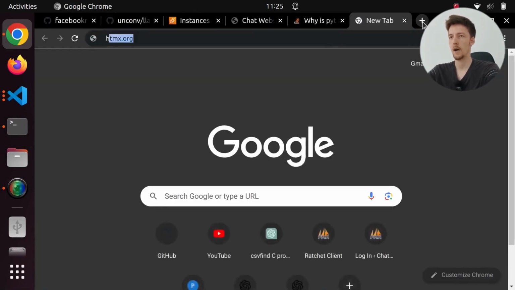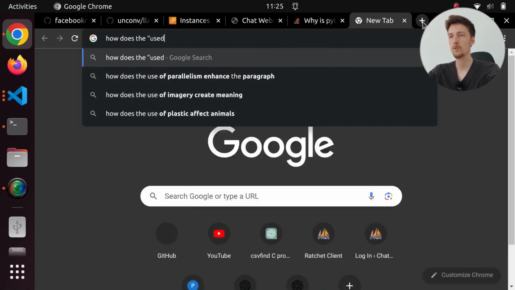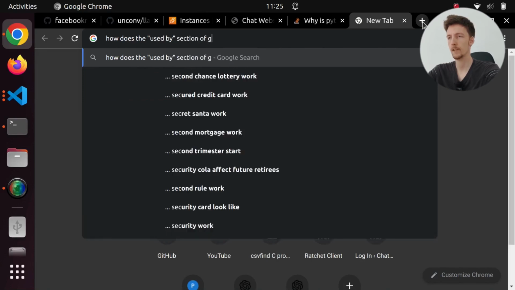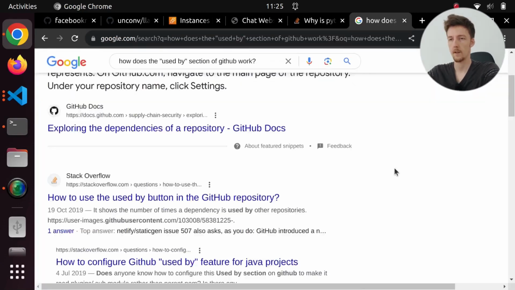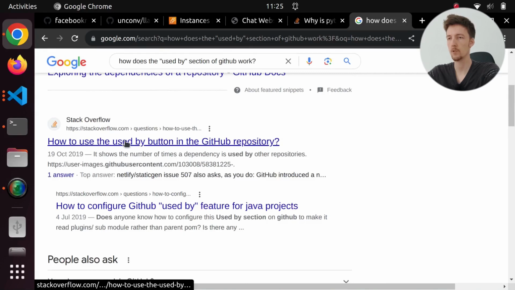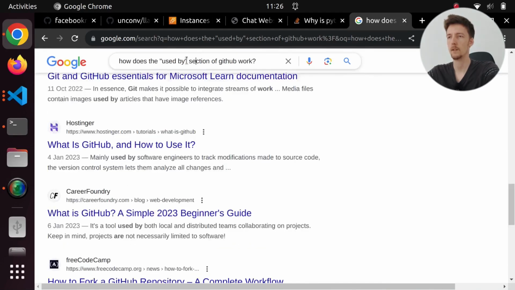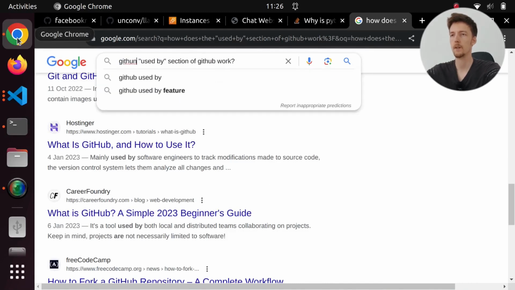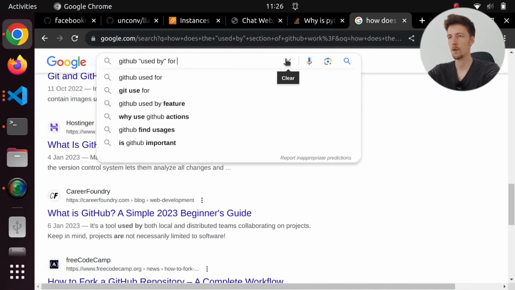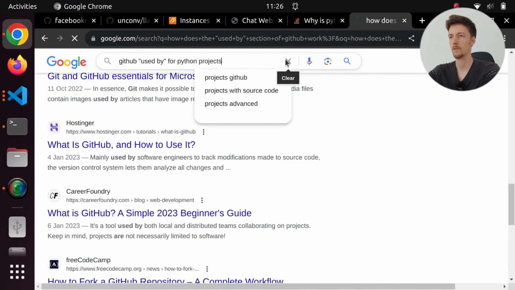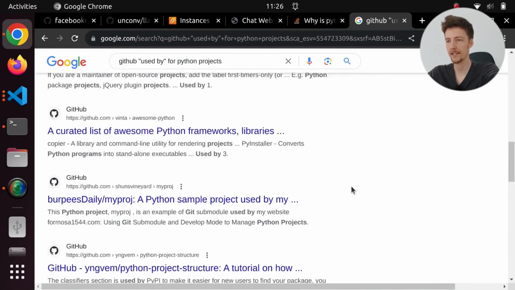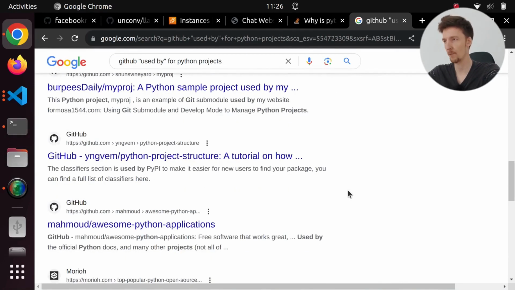Let's Google this. How does the used by section of GitHub work? And let's see, how to use the used by button. How to configure the GitHub used by feature. Let's do GitHub used by for Python projects. Why don't I get any relevant results from Google?